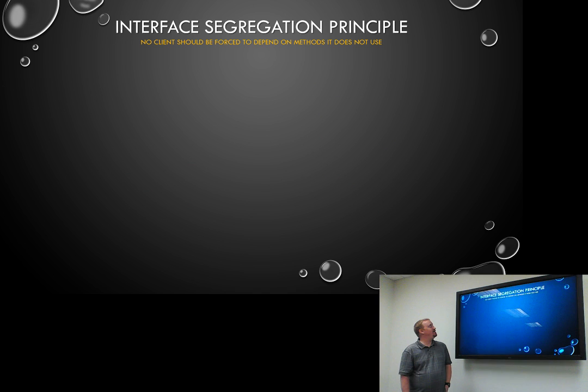Now we have the Interface Segregation Principle. No client should be forced to depend on methods it does not use. This is very similar to the Liskov Substitution Principle. The two often get conflated with one another, but there is a slight little distinction here.